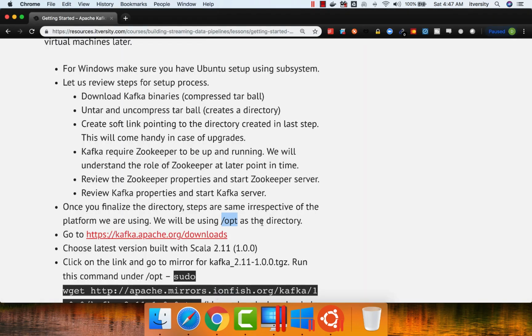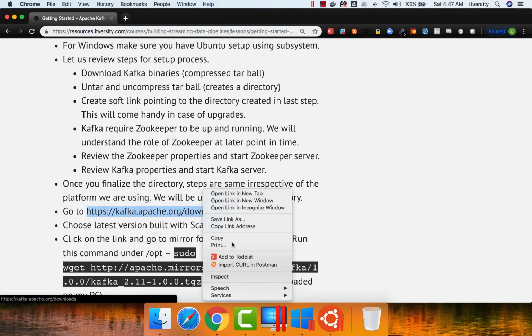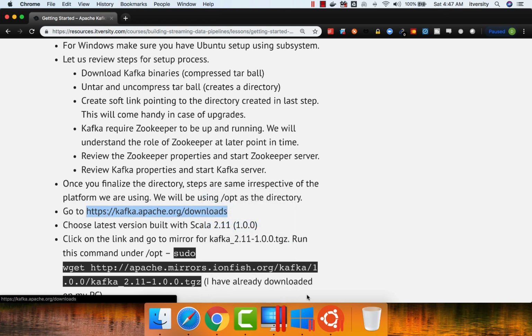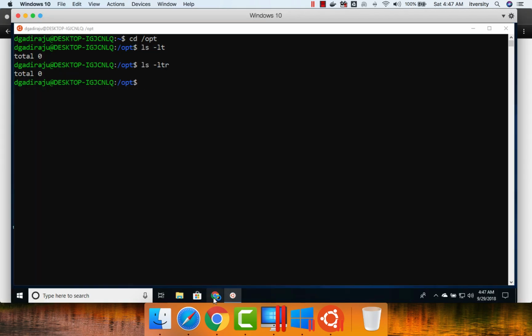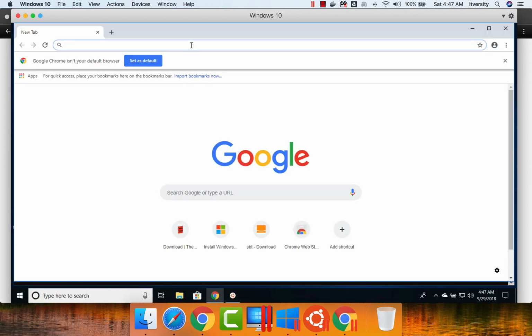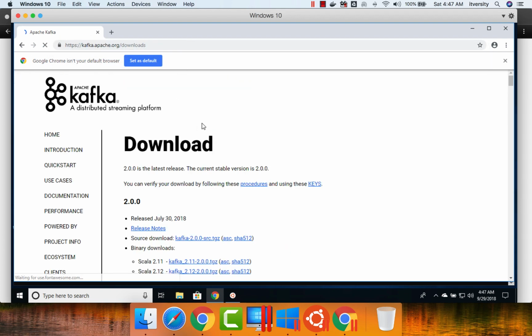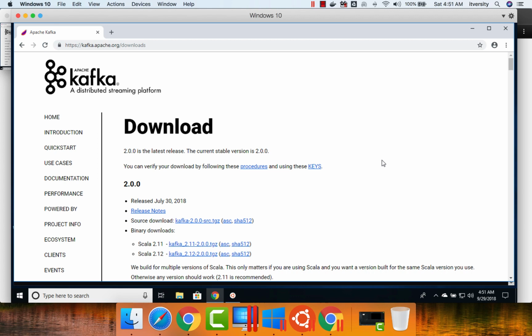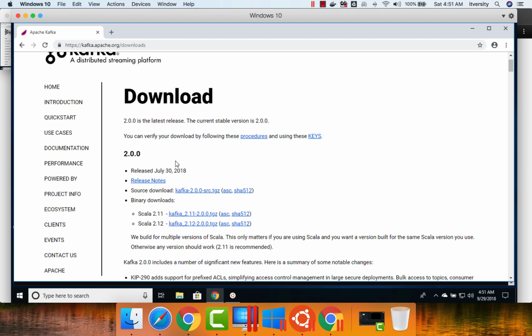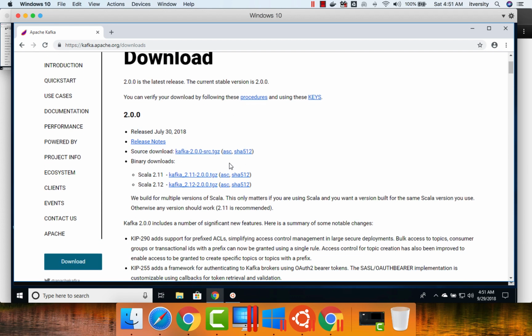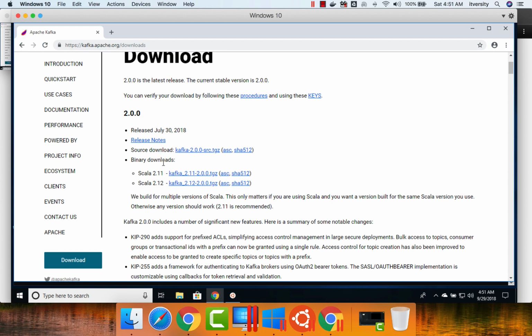Now I am going back to the documentation, copying this link, opening Chrome on my PC and pasting that, hit enter. Now let us spend some time understanding this page where we'll get downloads of all versions of Kafka. First, you see the latest version of Kafka, which is nothing but 2.0.0. It is the current stable version, and you have source as well as binary downloads.